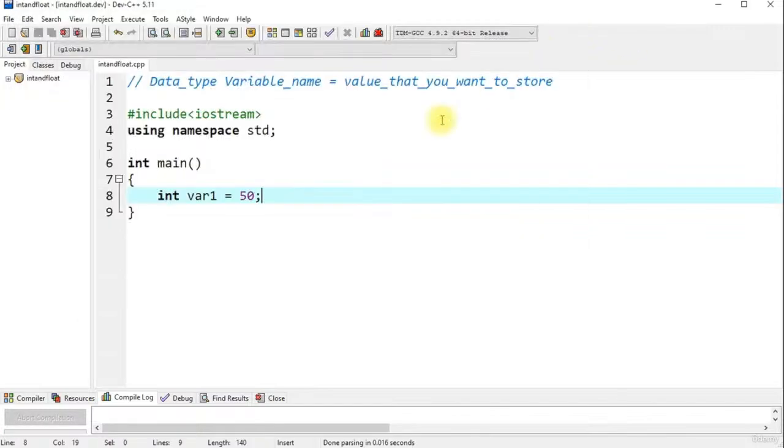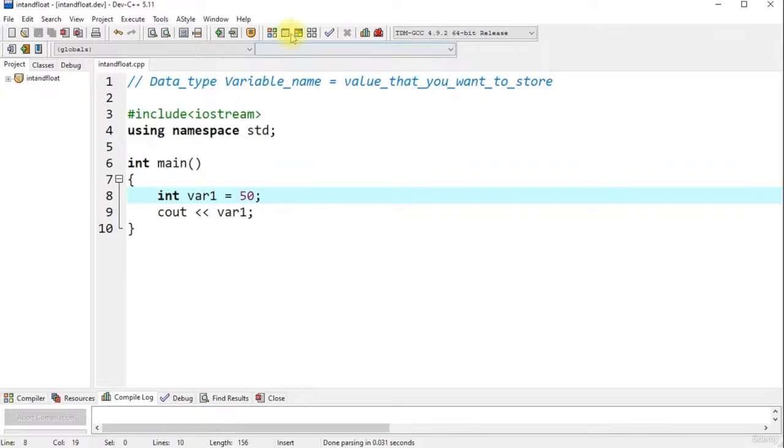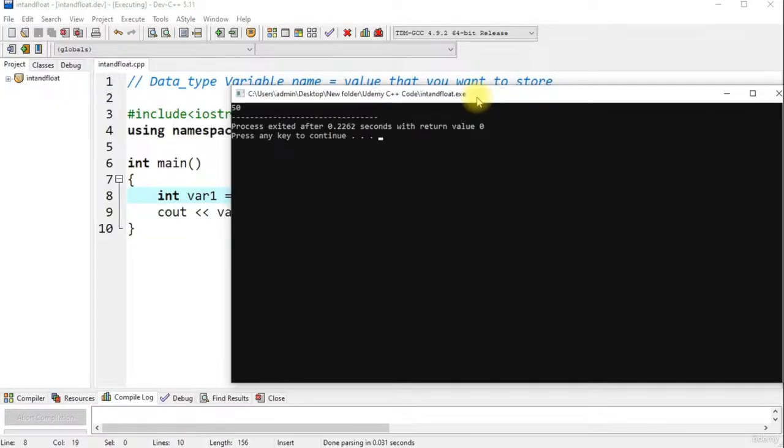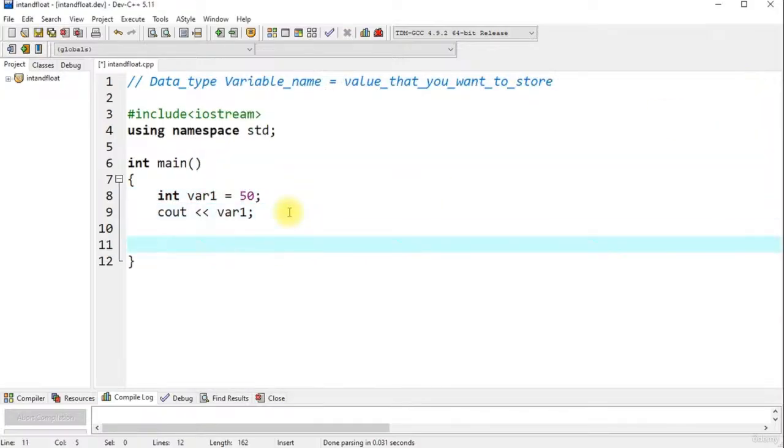Okay, we won't get any output because I'm not using any cout statement. So if I write cout and try to print the value of var1, I'll get 50 as the output. As you can see on the screen, we are having 50 in the output. So this was one example for an integer type variable.